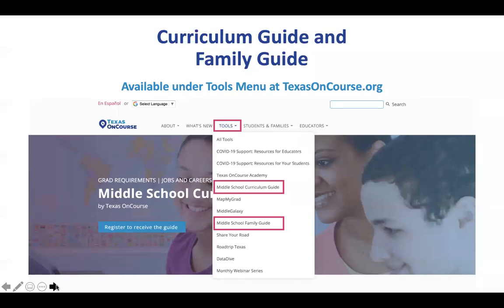You'll also see we've highlighted here the middle school curriculum guide if you would like to explore additional resources for instruction, and the middle school family guide, which is an extremely helpful resource to share with parents and guardians and get them involved in CCMR with their students. And they're definitely helpful tools. Feel free to explore all of our resources that we have here.